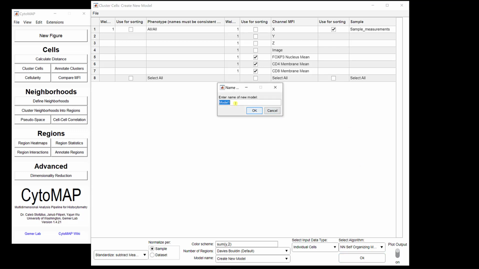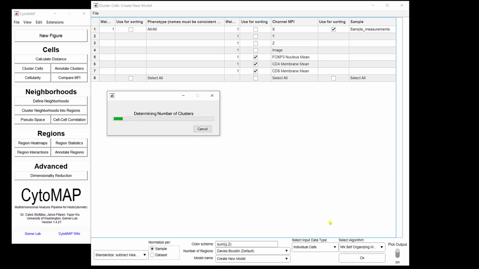When you do that, then you need to define a model name. So for example, it's nice to do something that is related to your parameterization. So I'm using a Davies-Bouldin score with a SOM clustering. So I'm going to define it that way. And now it's applying the SOM with different numbers of clusters, so it's determining the number of clusters, and then it will give the results for the number of clusters that gives the lowest Davies-Bouldin score. So I'm just going to speed up the video so you don't have to wait for the entire processing time, even though it's not that long.